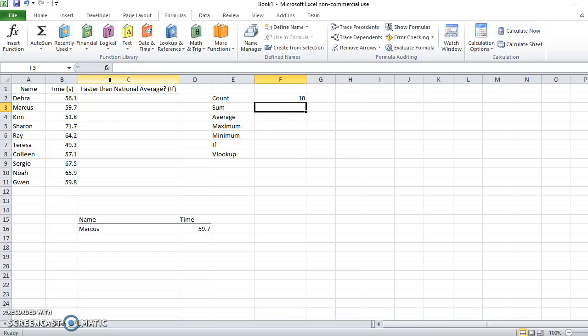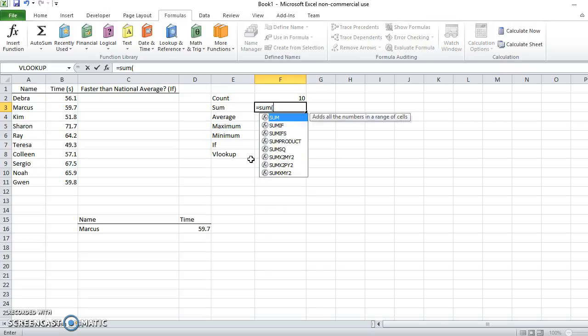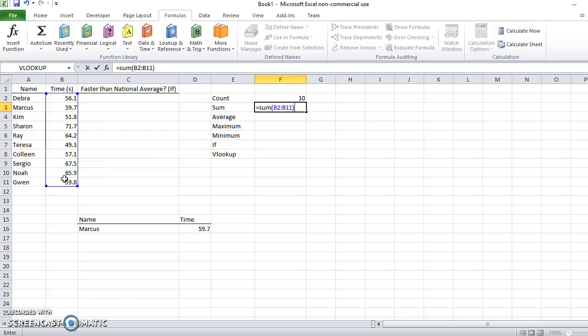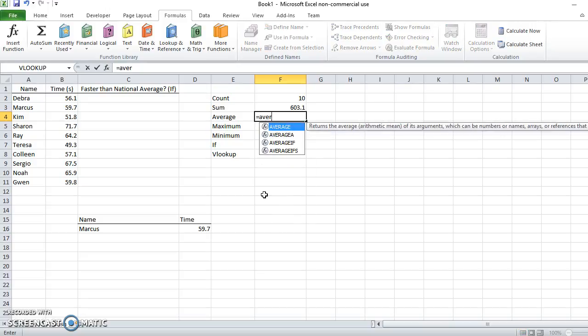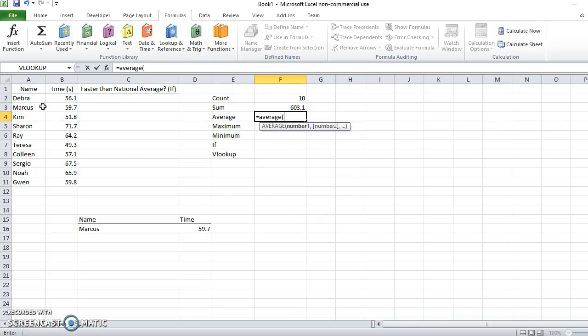Now to use the sum function, we're going to find the sum of their times. So we'll do the same thing, we'll do equals sum, opening parenthesis, you'll select their values, and then close it, and you'll see that our sum was 603.1 seconds. To find the average time, you do equals average, and then you'll select the values again, closing parenthesis, you'll see that the average was just over a minute at 60.3 seconds.